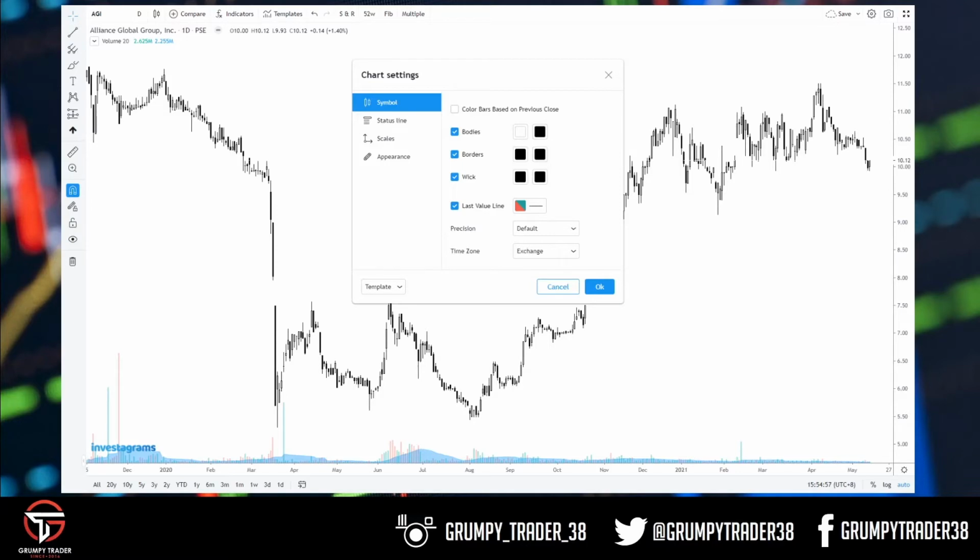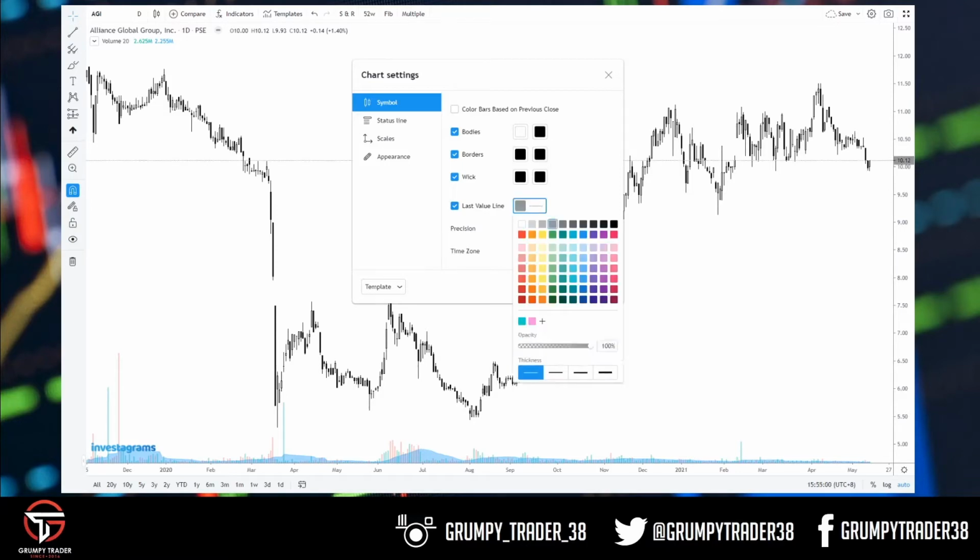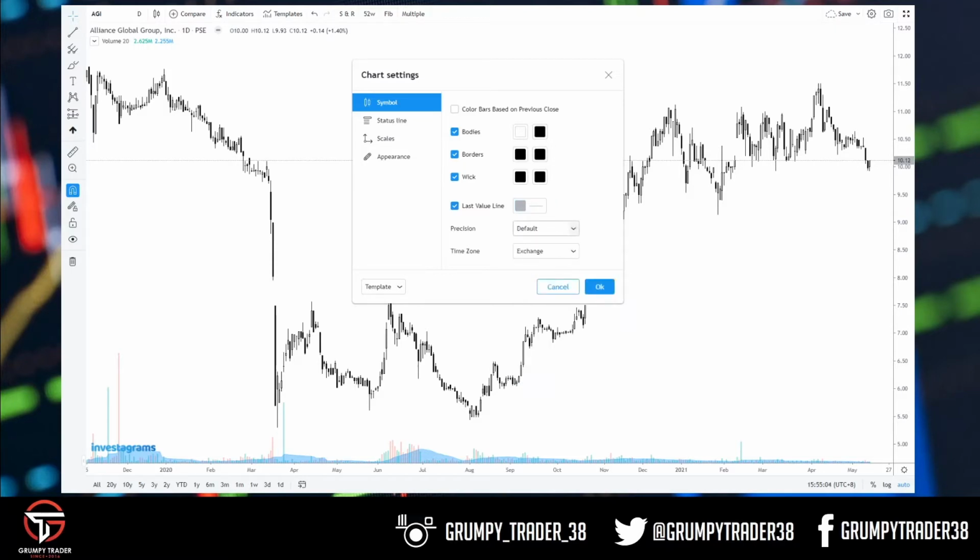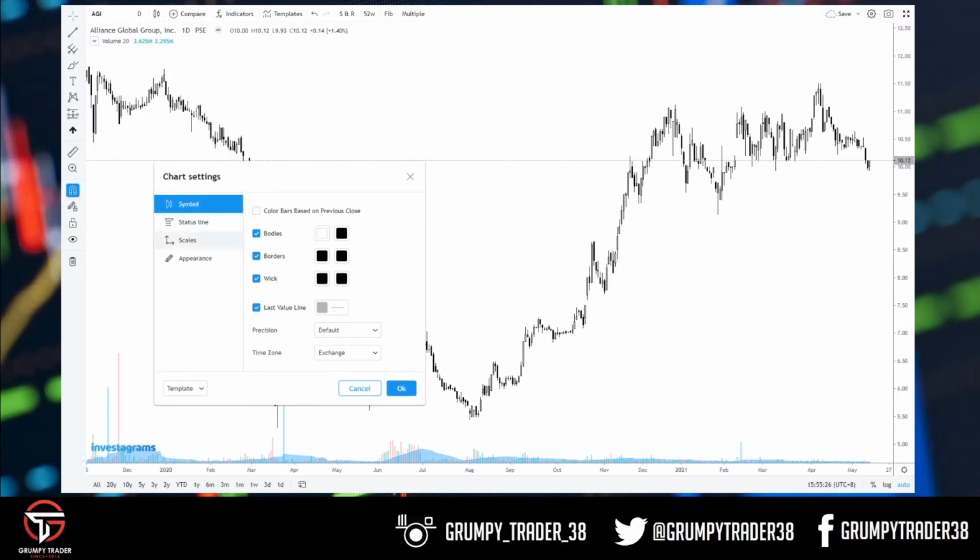Okay? Then yung last value line, I also change it to like a light gray color. You can make it lighter or darker, whatever you like. Sa akin, light lang kasi hindi naman siya super important sa akin. It's just a quick reminder of where price currently is. But it's not paramount. It's not what's important to me. It's not what stands out to me in my charts. So I keep it light just so it's there. Just so if I need it, madali lang siyang makita. Okay? So ganito yung settings ko dito sa symbol na tab. As you can see, black and white lang lahat ng candles.